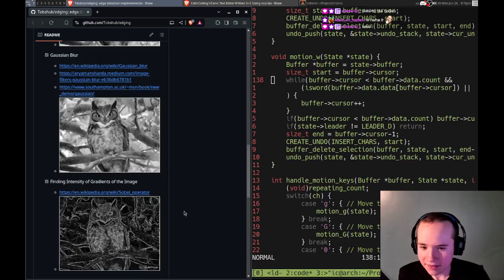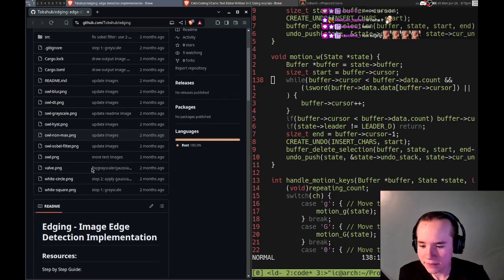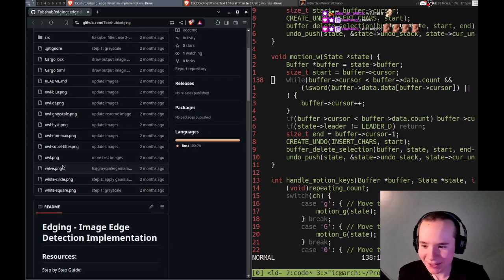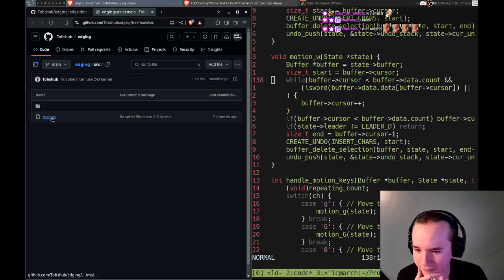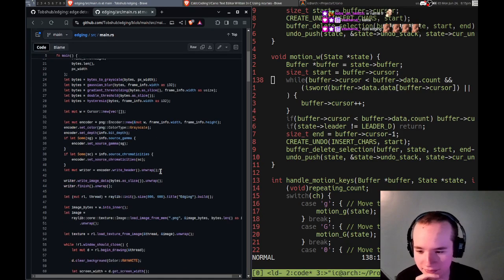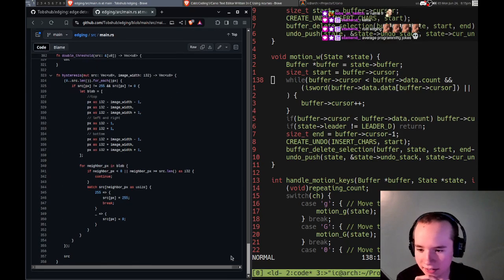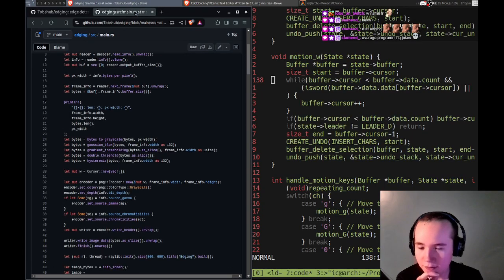I've never done anything like this. Never edged? No. Edging in Rust right now. No, hold up. Source. Yeah, that's what I'm looking for. I don't know anything about images, not gonna lie. 358 lines, not too bad.